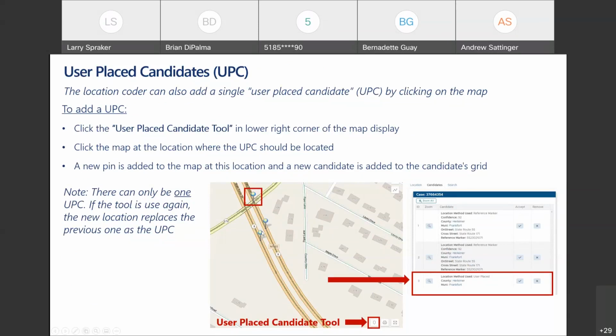If you saw these were the 2 candidates, as we just saw, and you're like, nope, it looks to me like it really occurred on the road right over where the overpass goes or whatnot, you can click that tool, it turns you loose on the map, click anywhere on the map, and it will add a push pin here. It will also add an additional row over to the candidates grid, and it will say location method used, user placed, county and muni. That's it, right? There's no confidence, it didn't run it through the geocoder. You placed it. It looks like any other candidate.